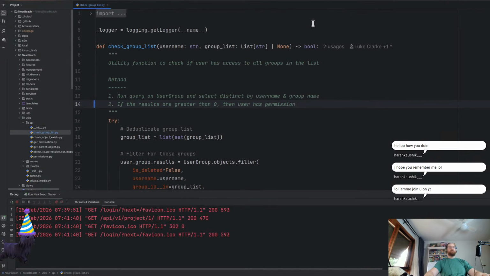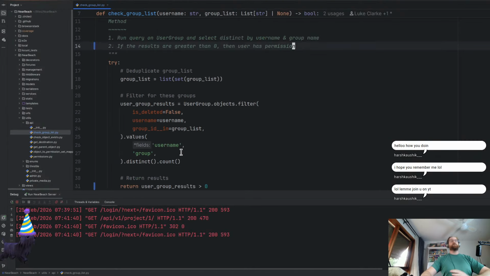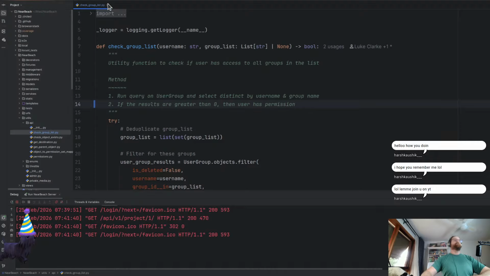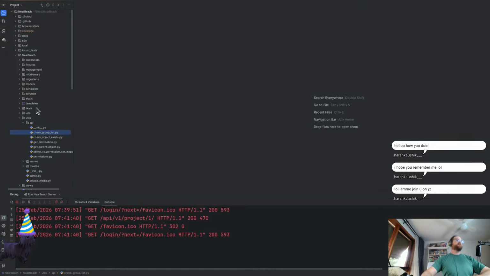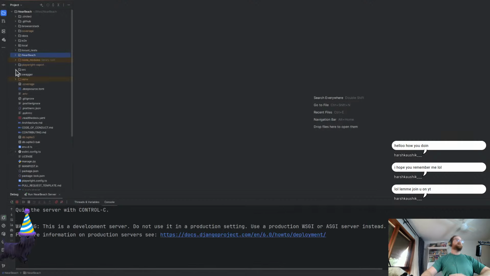So this little utility function is just used to determine if a user has access to those groups. We've made it as generic as possible. So I'm going to fix that. Now that has a consequence, in which case I've got to fix up a test case.